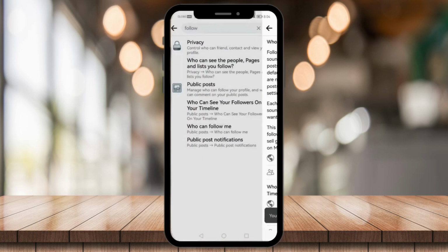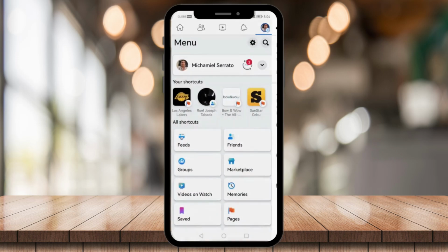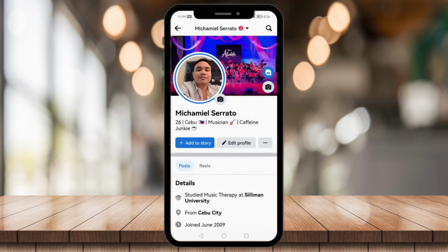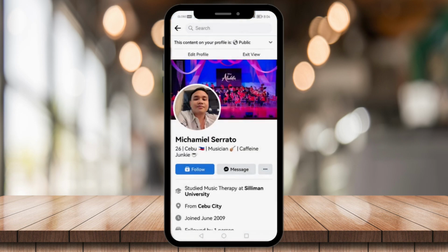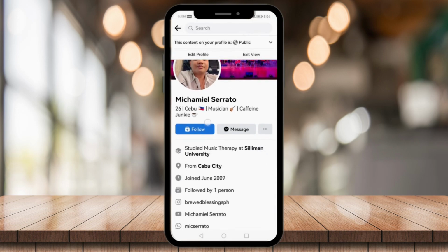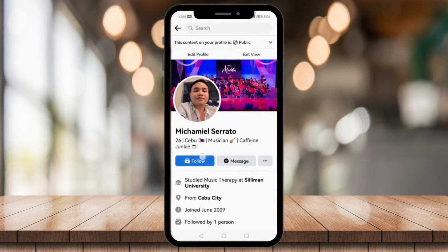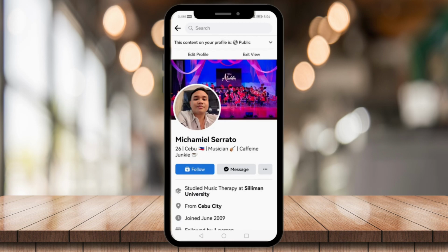And to prove it to you that your follow button is now visible, just go to your profile, click on these three dotted lines right here, and view as. So as you can see, a follow button is now visible when someone views your profile.